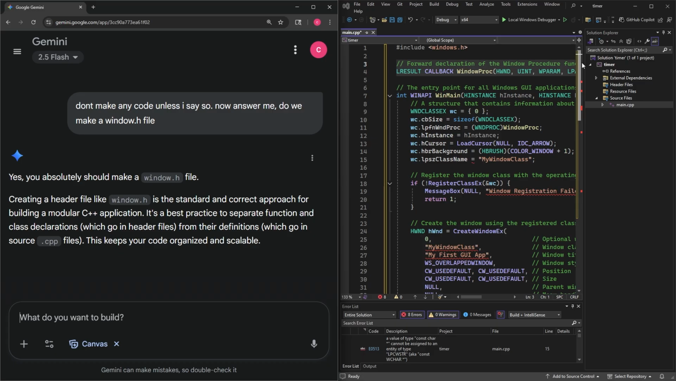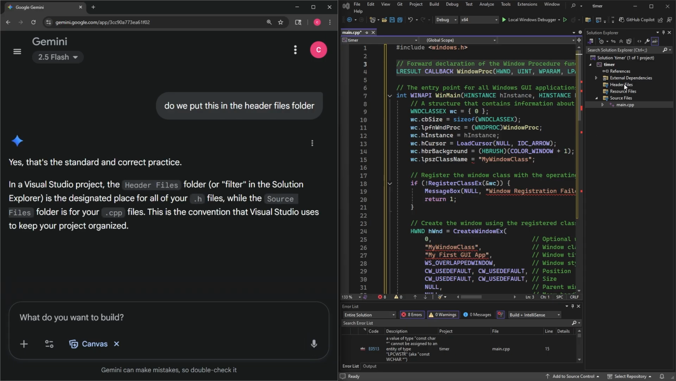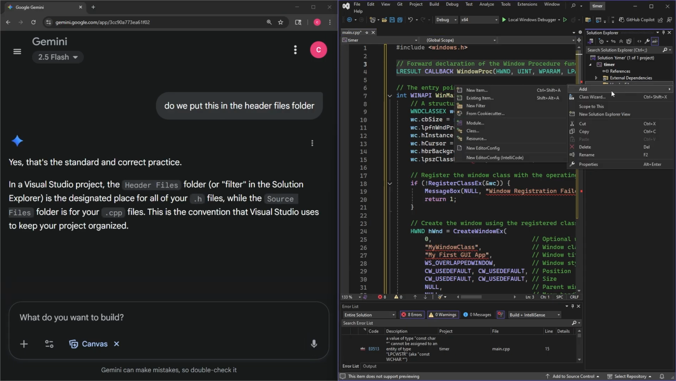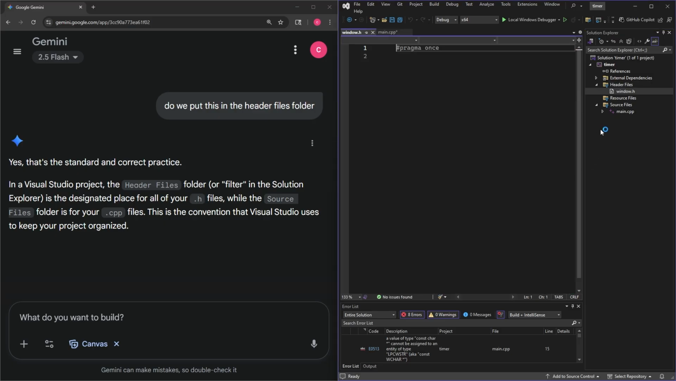Okay. Do we put this in the header file? Do we put this in the header files folder? I'm sure we do. All right, let's do it. Add new item. Yeah, sure. And let's call it window.h. Cool. All right.